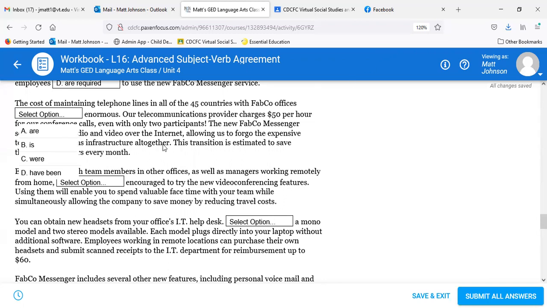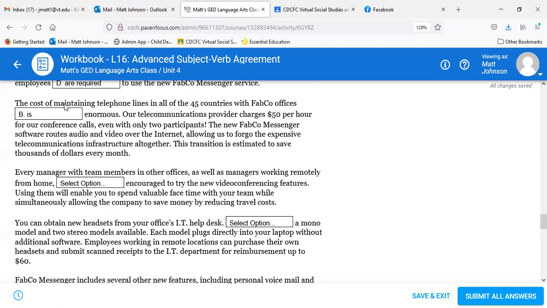B. Did you say B? Yes. B as in boy. Yep, the cost, right? That is our subject, singular verb, singular subject, the cost. You can eliminate all that other junk in that sentence and just say the cost is enormous, right? Everything else there is describing what the cost refers to.